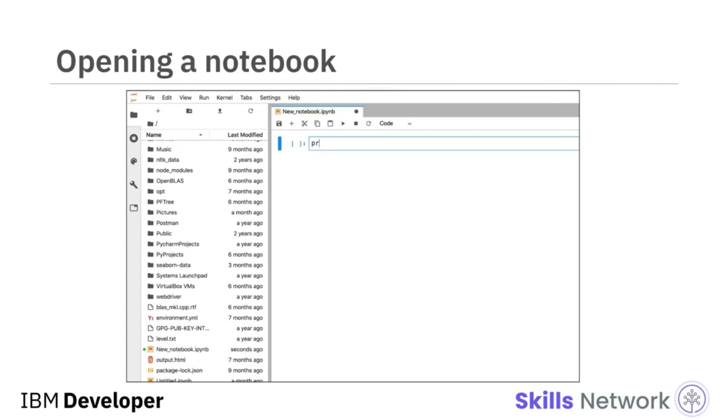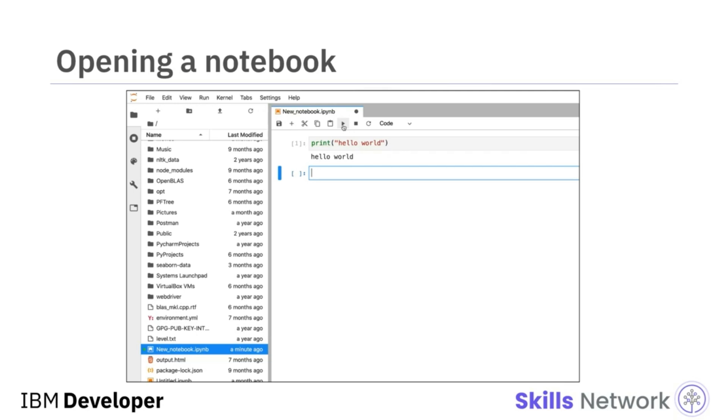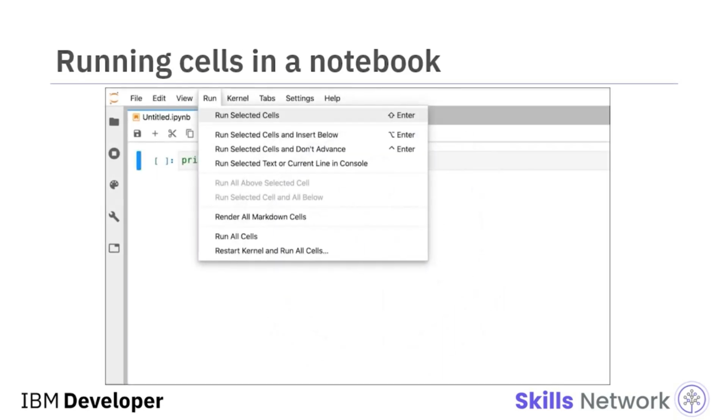In the new notebook, print Hello World. Then, click the Run button to show that the environment is giving the correct output. On the main menu bar at the top, click Run. In the drop-down menu, click Run Selected Cells to run the current highlighted cells. Alternatively, you can use a shortcut by pressing Shift+Enter. In case you have multiple code cells, click Run All Cells to run the code in all the cells.